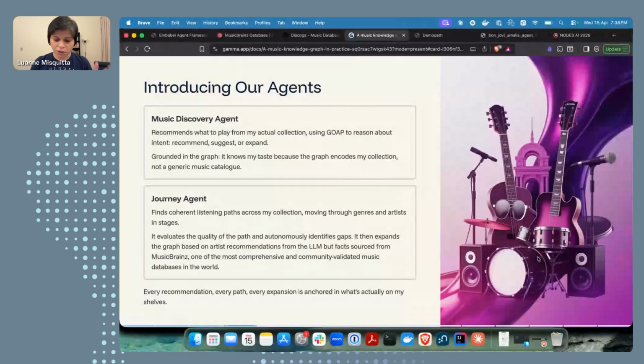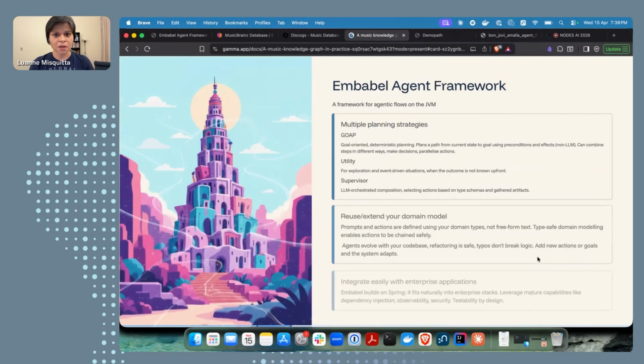It identifies, okay, you have a gap, and I do have many gaps because my record collection is quite limited. It isn't very large, so there will be gaps where I don't transition well between artists, and then it will autonomously decide, okay, I'm going to go out and find the best artist that will bridge this gap. Go fetch it from MusicBrainz, add it to the graph, repeat till it reaches either a suitable path, or it gives up because it can't do better with my collection.